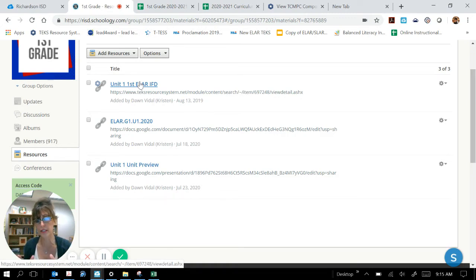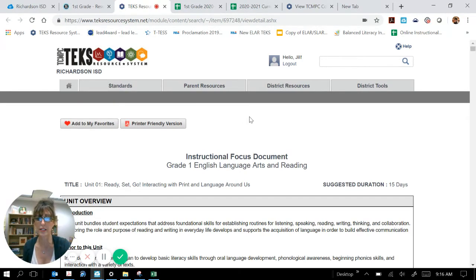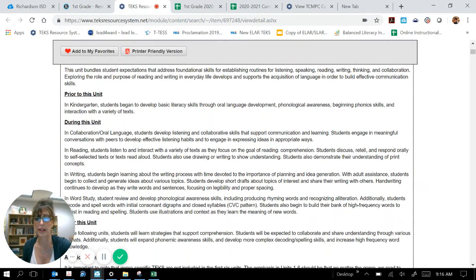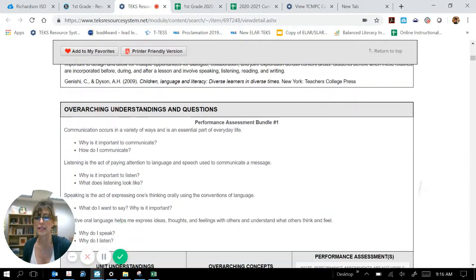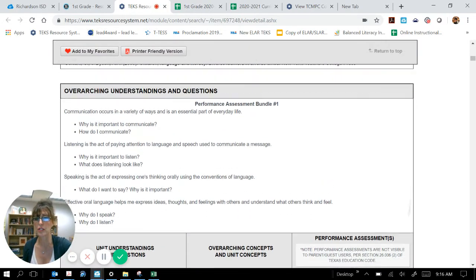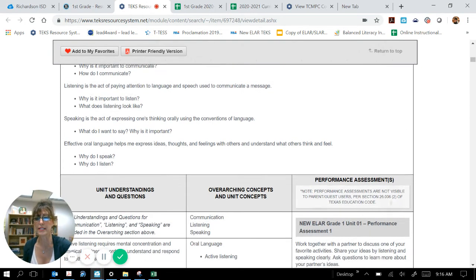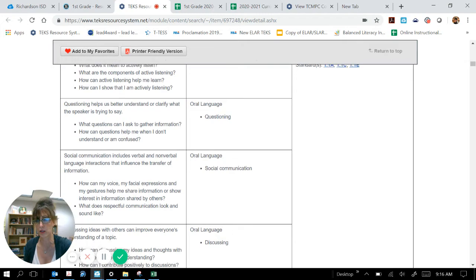So what I'm going to encourage you to do, and this is the order, is go to your IFD first. So when you go to the TEKS Resource System, go ahead and do that. If you're not logged in, you have to log in. I was already logged in, so it took me straight to the IFD for this unit. So you can see there's things that you need to know about prior to the unit, during the unit, after the unit, and some notes to consider. And then it gives you the big idea first for each performance assessment. So the overarching understandings, then it breaks it down to the unit understandings and questions, the overarching concepts and unit concepts, and how those will be measured in the unit.